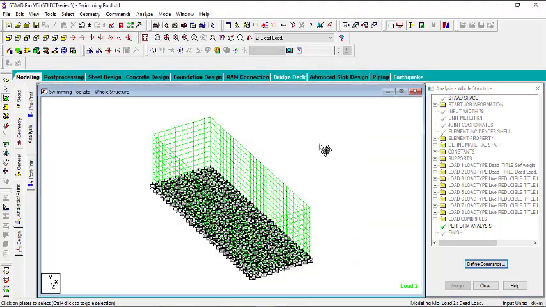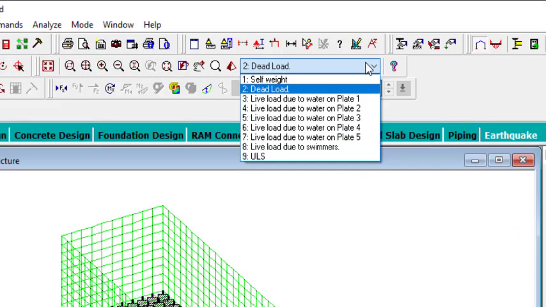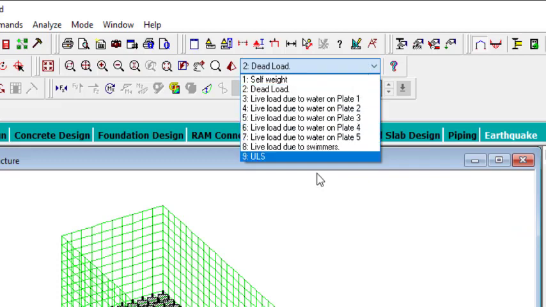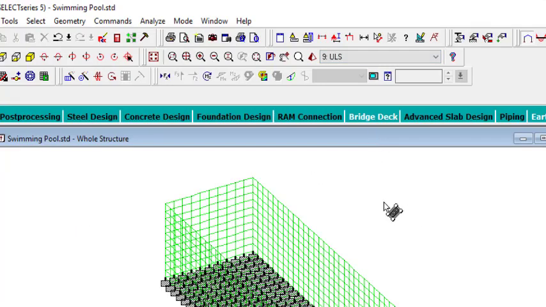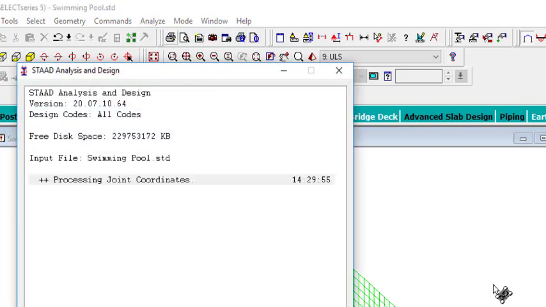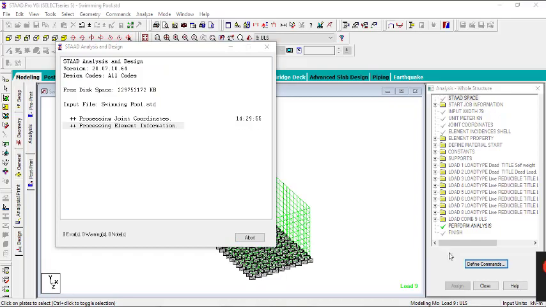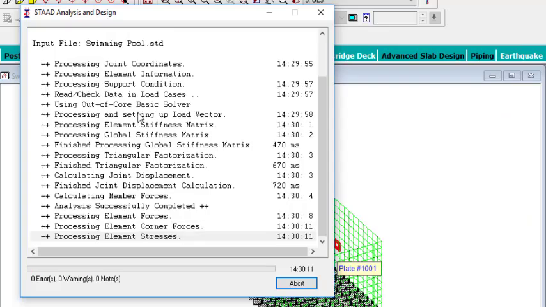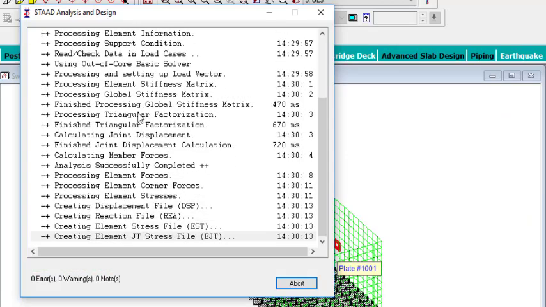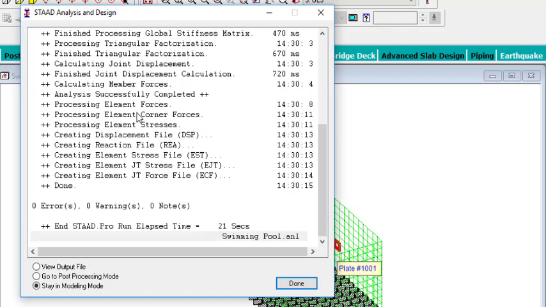After you are done with that, make sure this is in ULS or whichever one you want to use, but I'm definitely using the combination. I'm combining all of them, so I'll be using the ULS to analyze. Then you go to analyze, then you say run analysis. Alright, so that is done. You can see we have 0 errors, 0 warnings, and 0 notes. So that is very perfect.